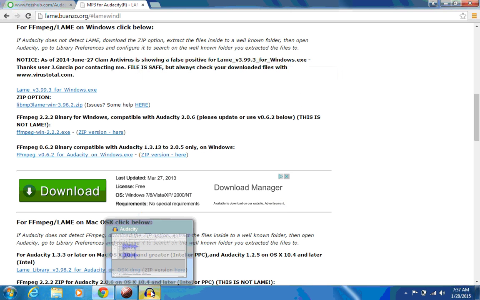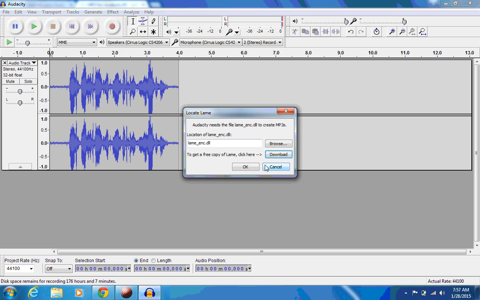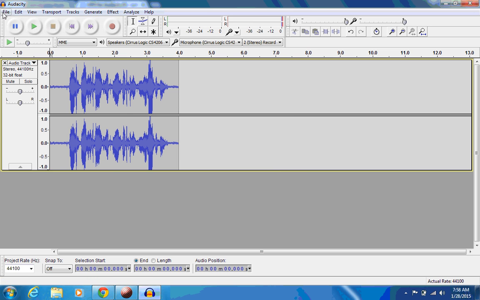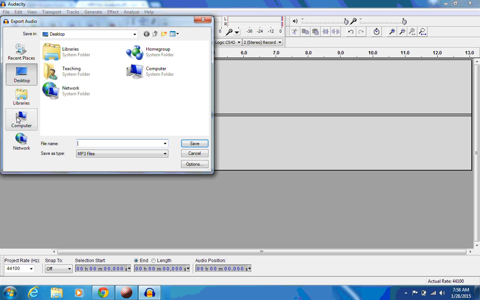Okay, so let's go back to Audacity now. Let's click Cancel here, and it says could not open the MP3 encoding library. That's because it wasn't there before. Tell it OK. Now let's try to export as an MP3.